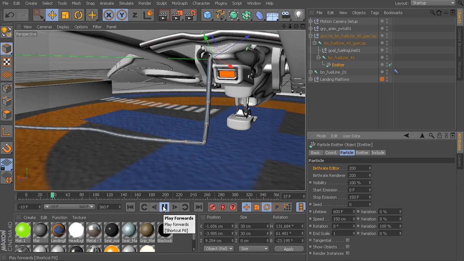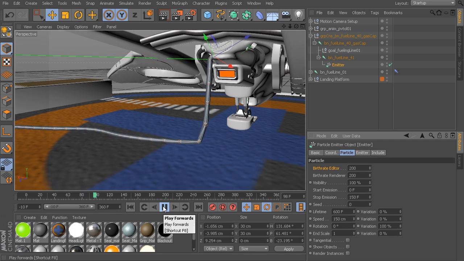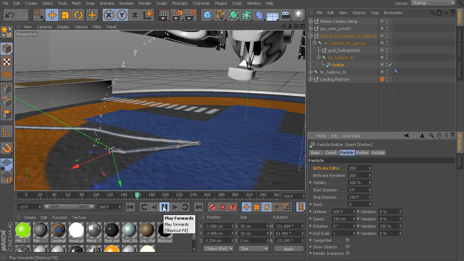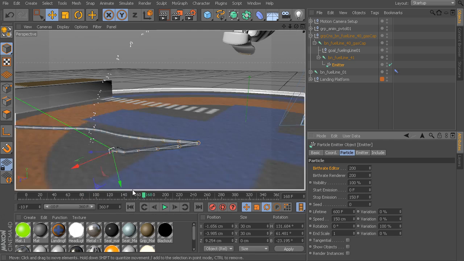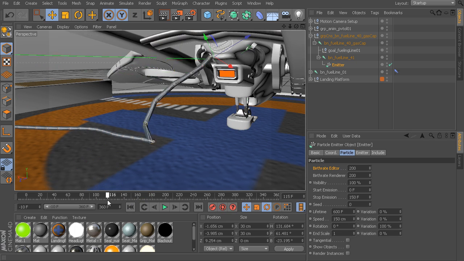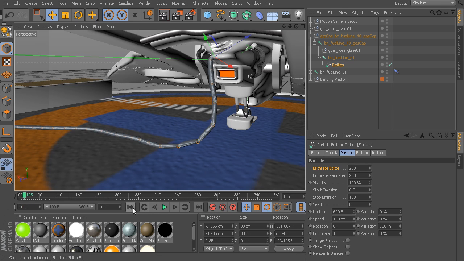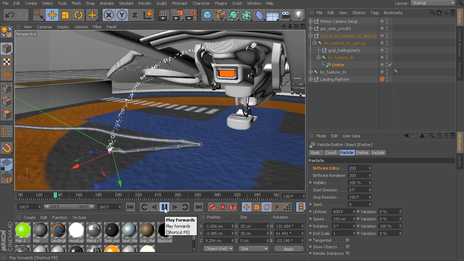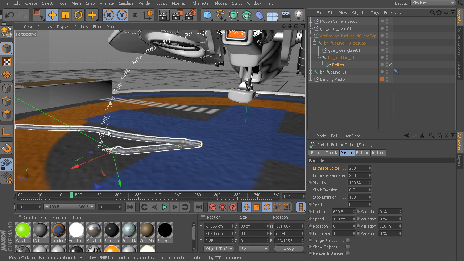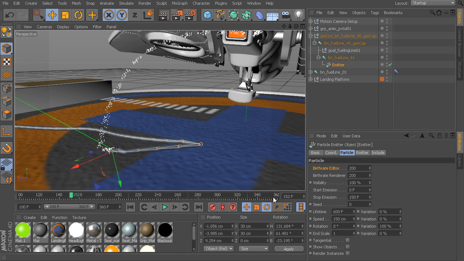So as we take this up to maybe 200, there we go. Play that back. Give this just a second to catch up with the timeline. There we go. That definitely gives us a few more particles to work with here. Let's maybe actually take our timeline, and I'll set the beginning to frame 100, so that way we don't have to play through quite so many frames until we get to the point where the hose separates. Okay, so that's looking a little bit better.